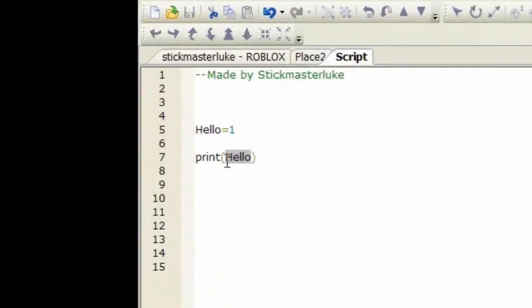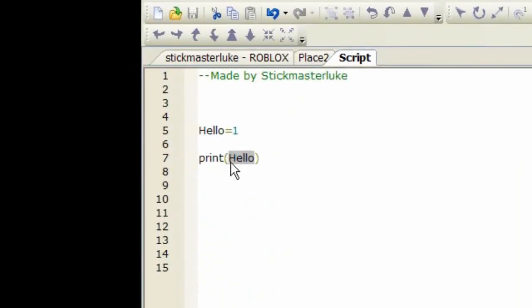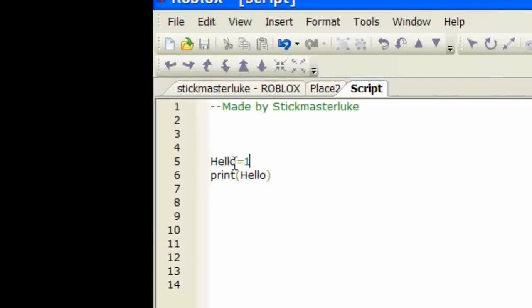What's up guys, this tutorial is on math, specifically addition and waiting, using the wait function.